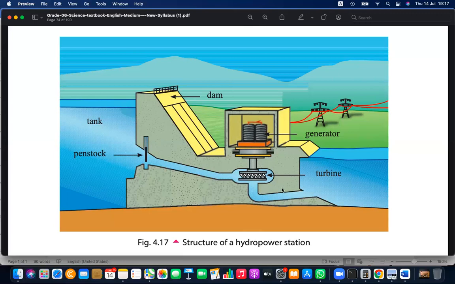You can rotate the turbine, but the initial start will be easy with the fuel. Therefore, they also need some. Okay.